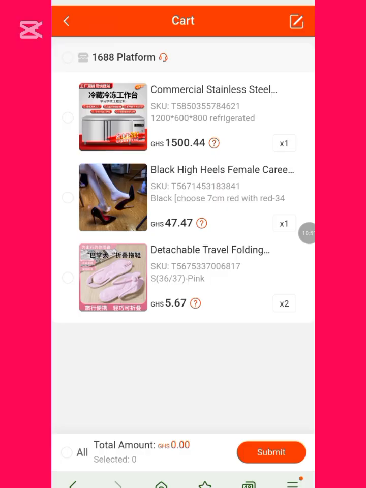So let's say that I've selected this one. Have you seen 1,511 cedi? Have you seen the total? Let me press this one too. 1,560 cedi. It's not up to 2,000. The freezer, the big one that I'm talking about. And you submit it. When you submit it, I'm going to tell you what to do next.